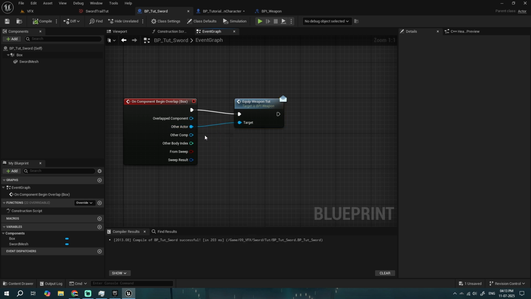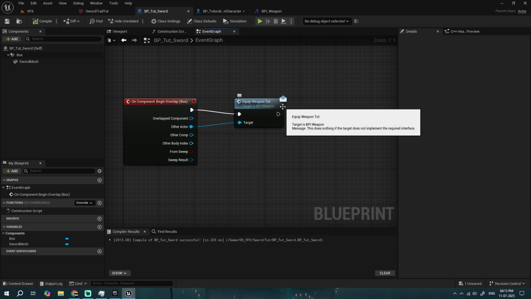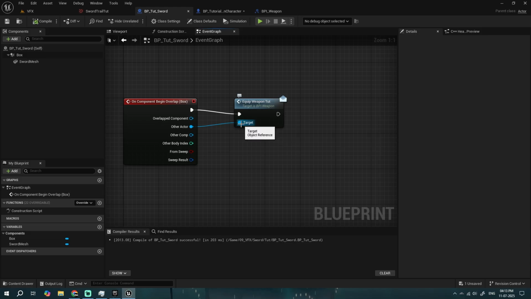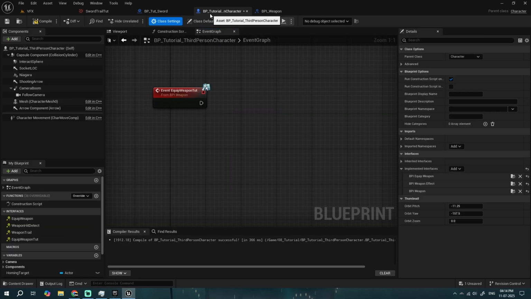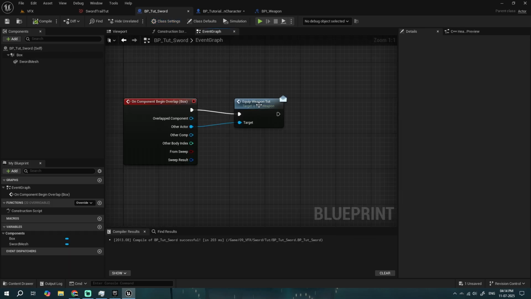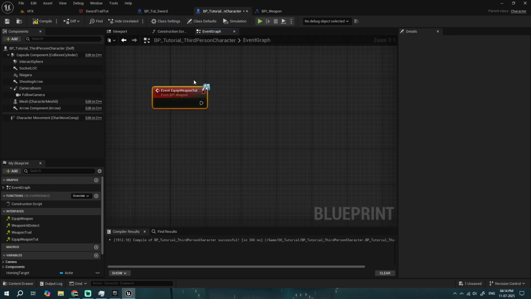And you can even see in here, it says that message does nothing if the target does not implement the required interface. So if the target does not have this interface, it will basically not send the message. But something that has the interface will do this effect, which is equip weapon tutorial.